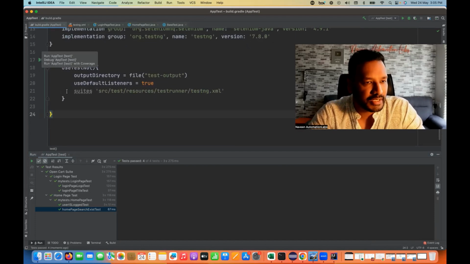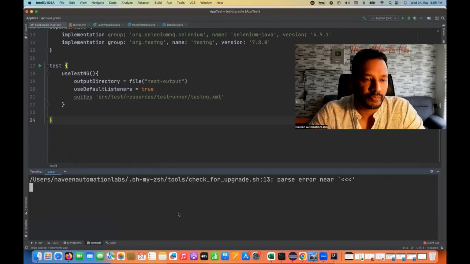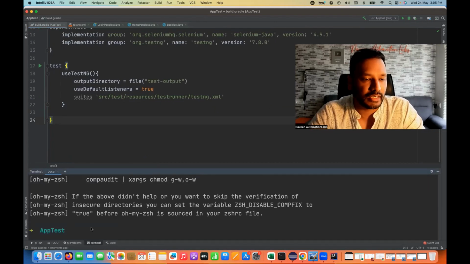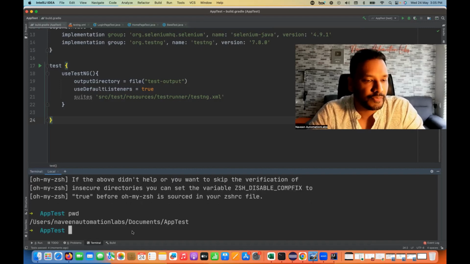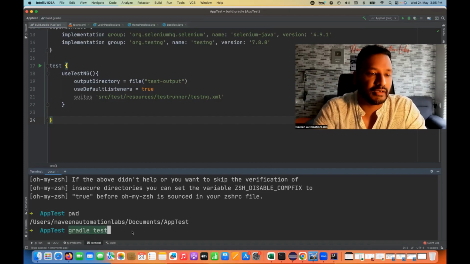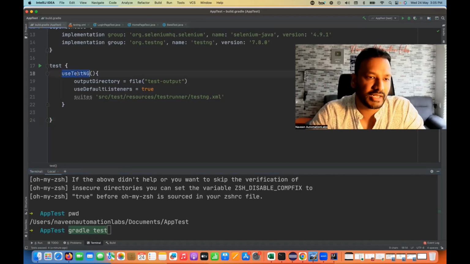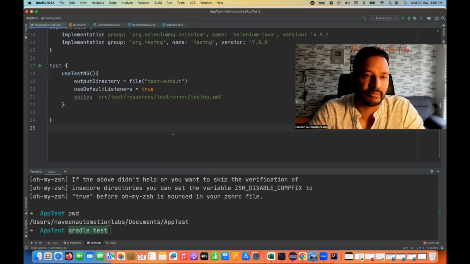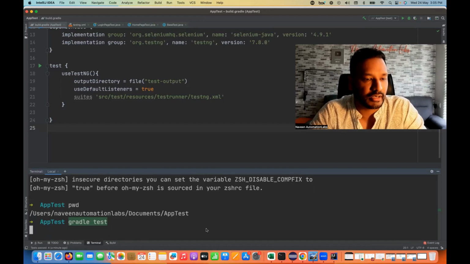Now let's see the same task I really want to execute from the terminal. So what I can do, simply go to the terminal, and from the terminal you can execute that. See, this is the app test. Make sure you are in the project directory. And then you simply write Gradle, just like Maven test or Maven clean install we write, right? Here you can simply write gradle test, please run this particular task. And it will use TestNG, read the testng.xml file, and all the test cases will start running. So simple, let's run it and let's see.